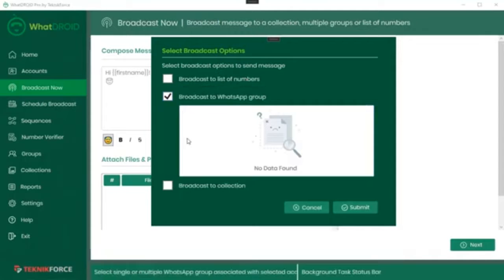So if you've got any WhatsApp group that you've collected from the group section over here, you can broadcast to that group, and what that will actually do is it will pick out every person from that group and send out a separate message. It's not going to send a message to the group.